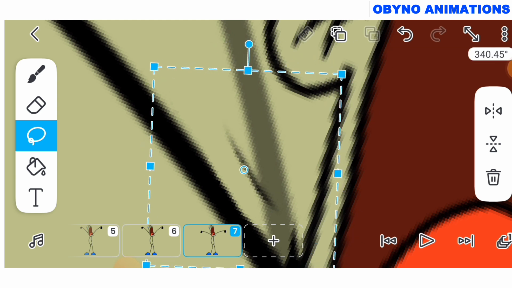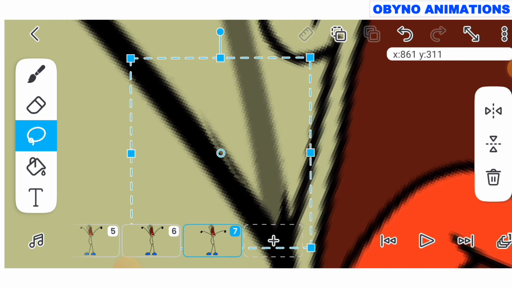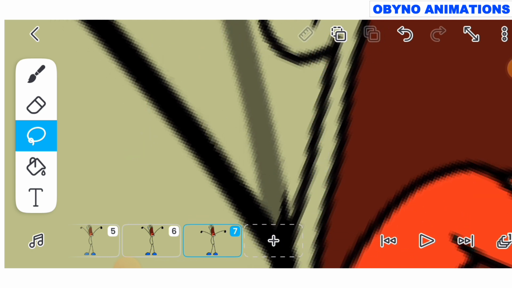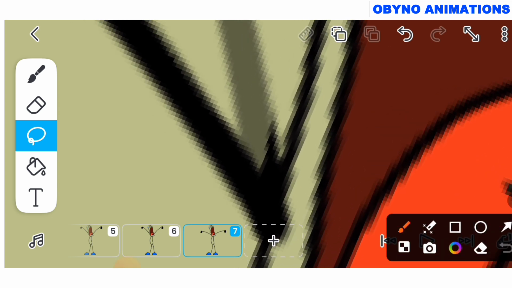Okay, then I'll push it inside to fill up that place. So I'm going to push it to fill up that hole. You see, very easy. Animation is very easy. Once you understand the core principles of animation, you are good to go.